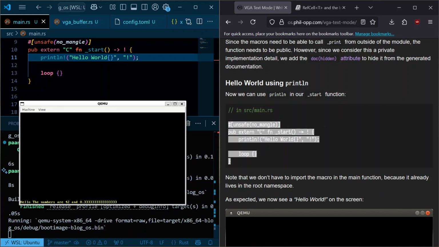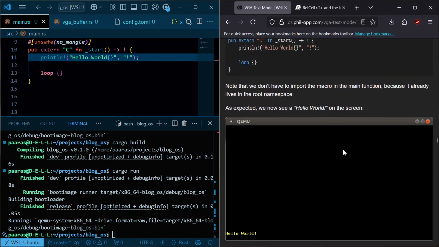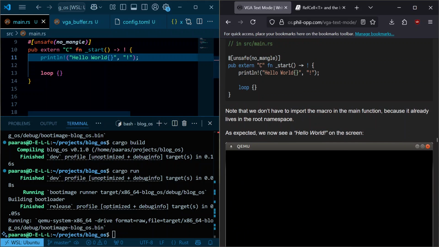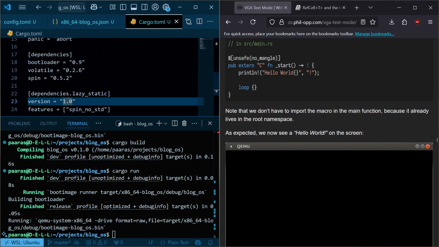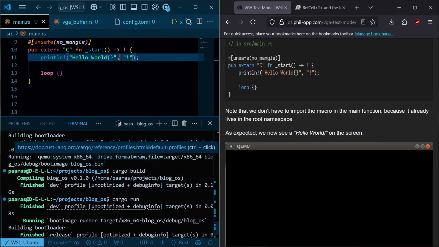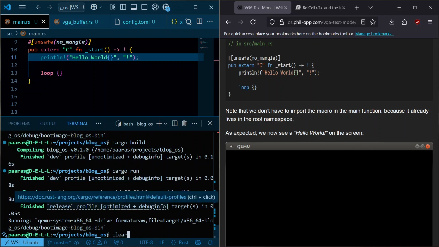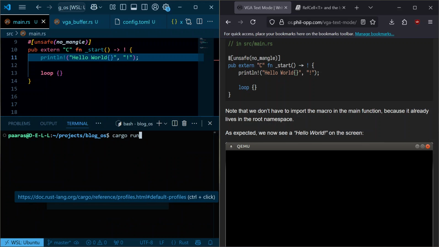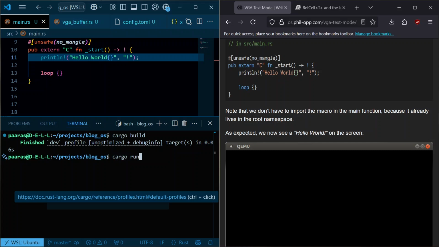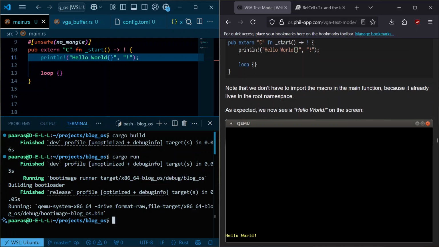Let's run it. Why is it happening? As expected. Who expected that? It's not expected. Not even getting an error. For some reason, it's not even considering it. It's building super fast. What is happening? Let me fix it.